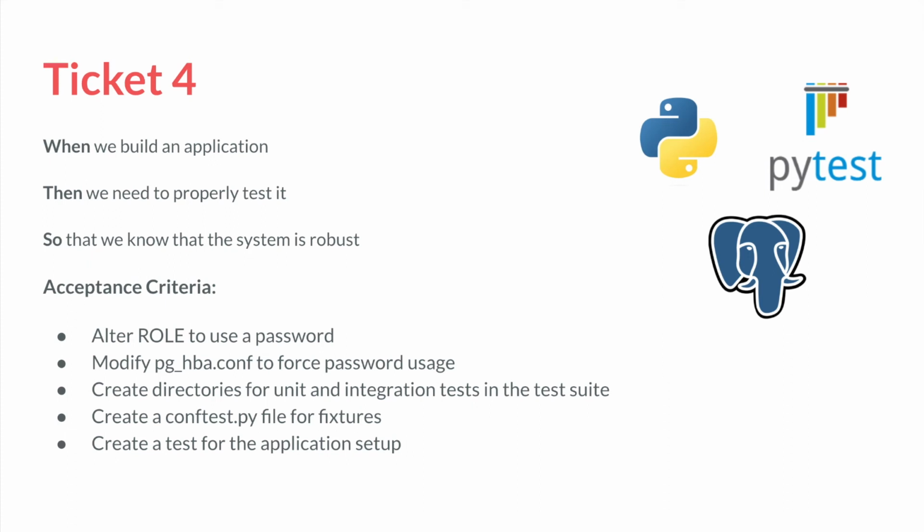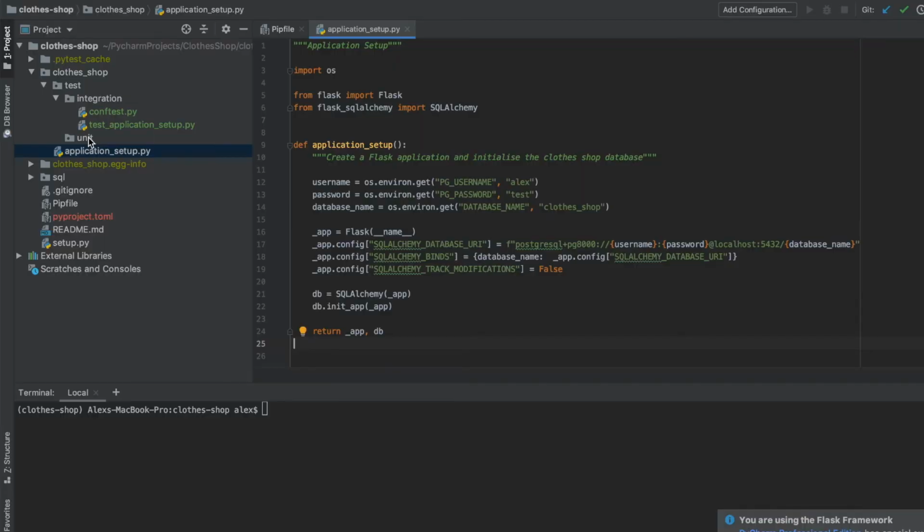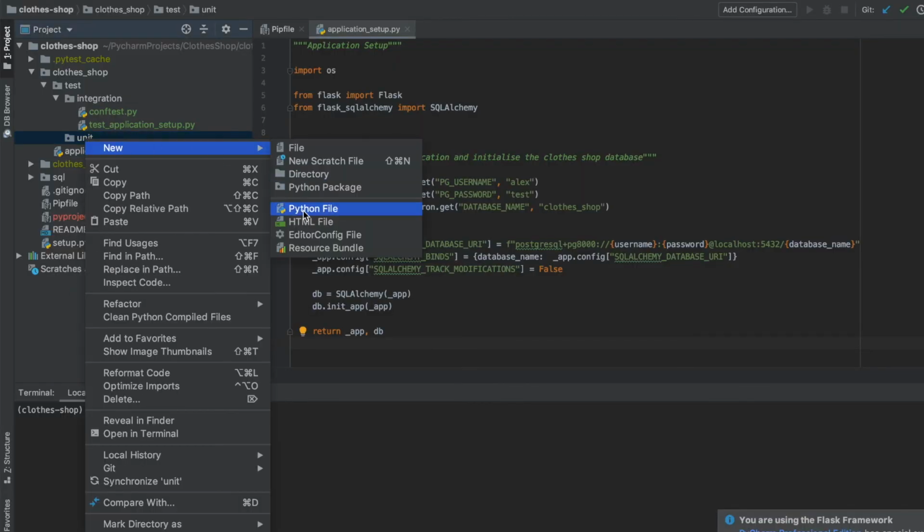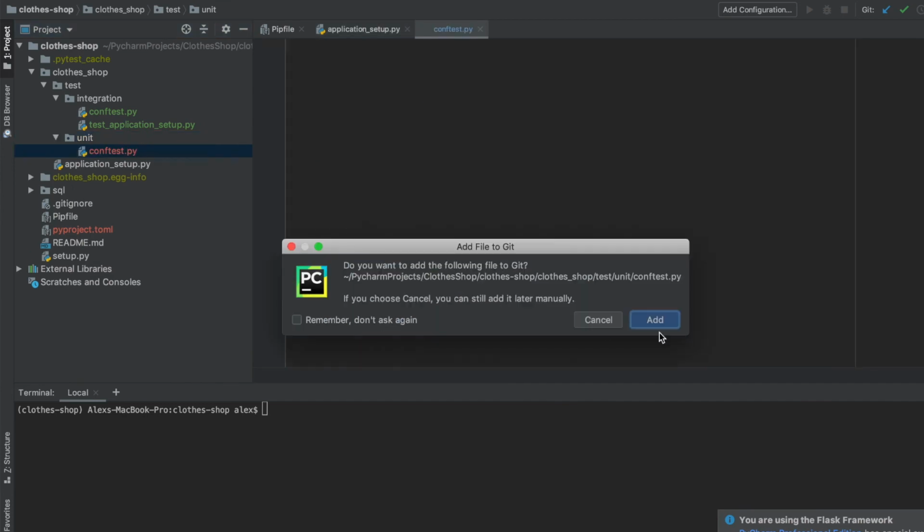We created directories for unit and integration tests in the test suite, and we created a conf test file for the fixtures. Although, having just read this, we did not add a conf test file for the unit test. So let's just quickly go back and add that. And yes, we'll add that too.